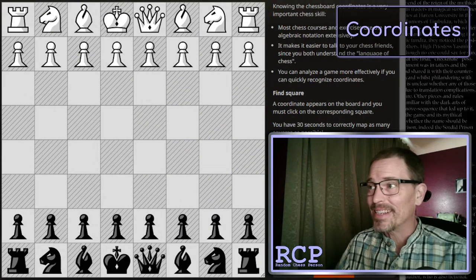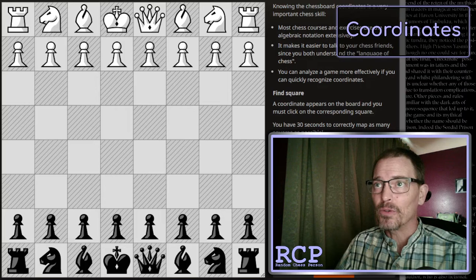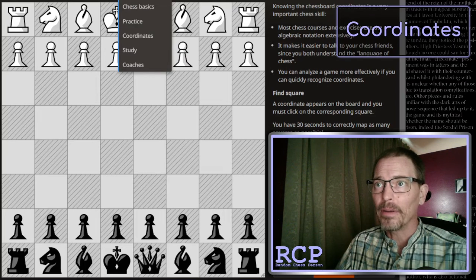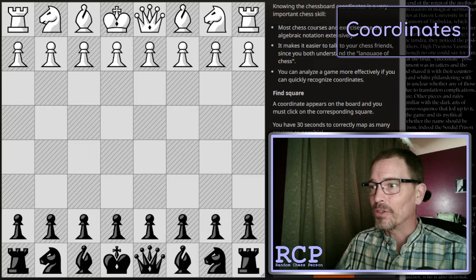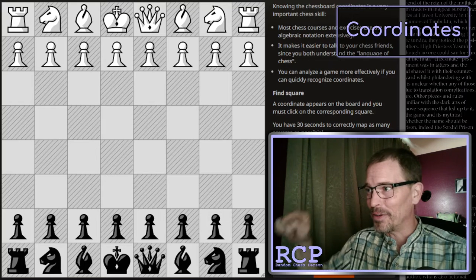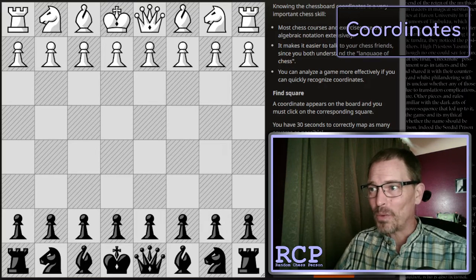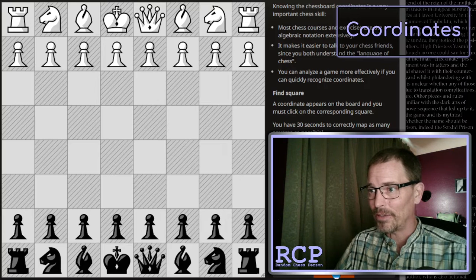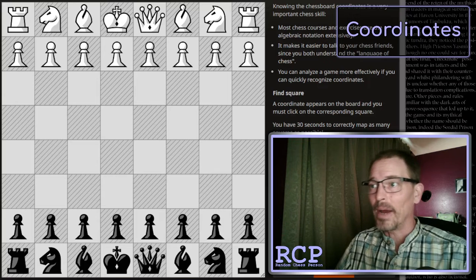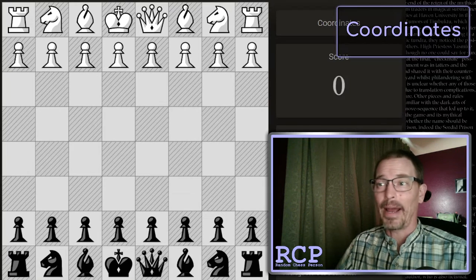All right, this is the coordinates trainer on Lichess, which you arrive at by going to the Learn menu and then Coordinates. And here it allows you to choose, it's hidden behind my camera view, either find the square or name the square. And I'm going to choose find square. And you have a choice of infinity or 30 seconds. I'm going to try 30 seconds. And have a choice of randomizing the colors or black or white. So I chose randomize. I'm going to click start training and see what happens.